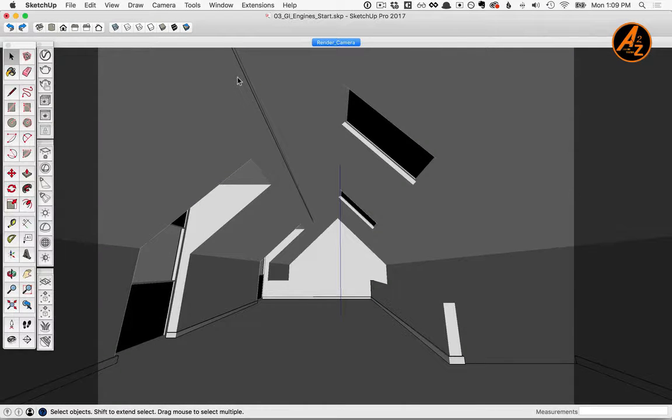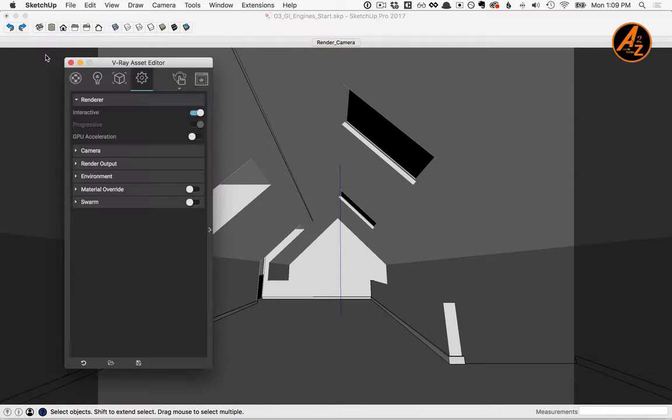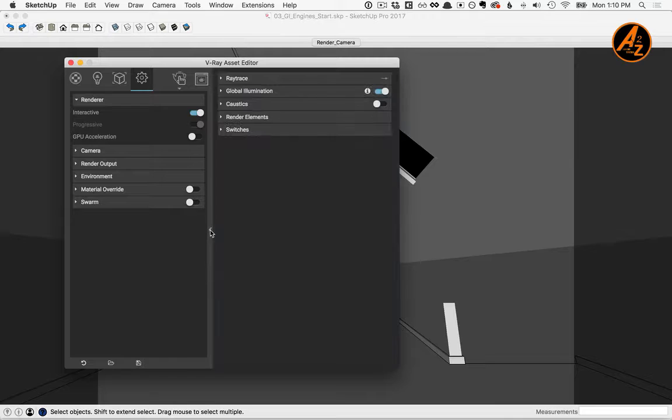Now that we've got our lighting all set, let's take a look at some of our settings for our rendering. Click on the V-Ray Asset Editor, and in the Settings tab, notice where it says Renderer. We're going to be taking a look at the extra options here. Click on the flyout menu. And we want to look specifically at global illumination. Go ahead and click on that menu to expand it. Global illumination is important for interiors because it's going to help us with secondary light bounces to illuminate the space.